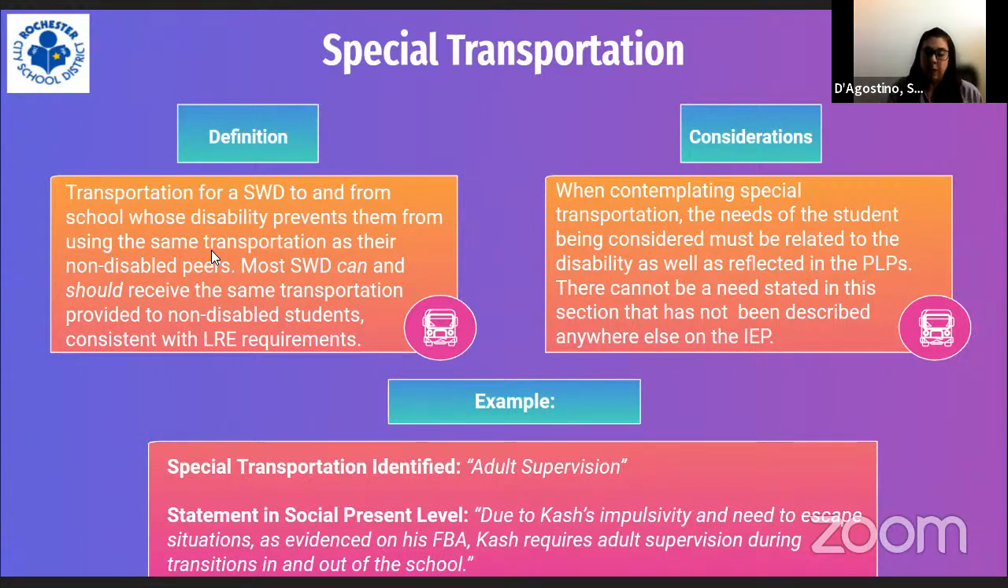So for example, adult supervision is something that is listed for this student in the social present level due to Cash's impulsivity and need to escape situations as evidenced on his FBA. Cash requires adult supervision during transitions in and out of the school. We're going to include a natural statement relating to what the student needs in regards to that special transportation.